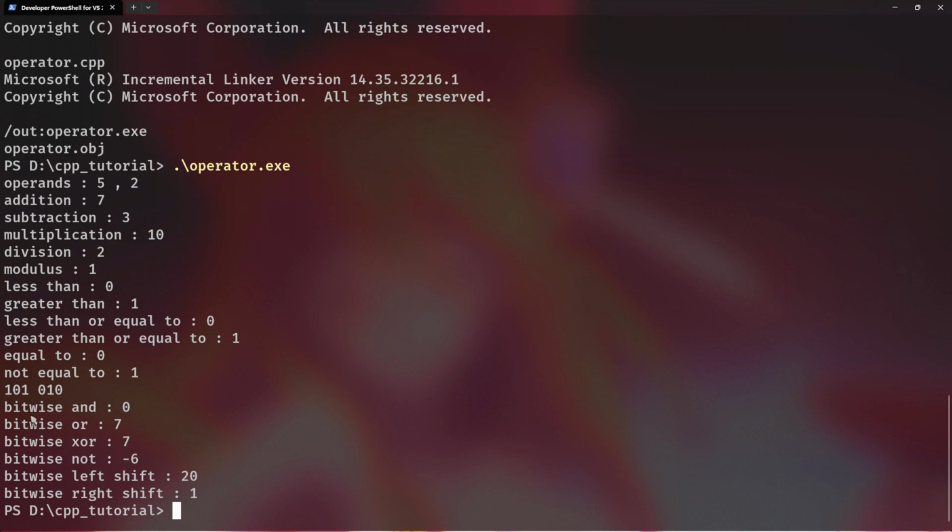So first comes bitwise AND. What it did is it took one bit at a time and ANDed them. So 1 and 0 is 0, 0 and 1 is 0, and 1 and 0 is 0. So the number becomes 0 0 0. For 0 0 0 the decimal value is 0.